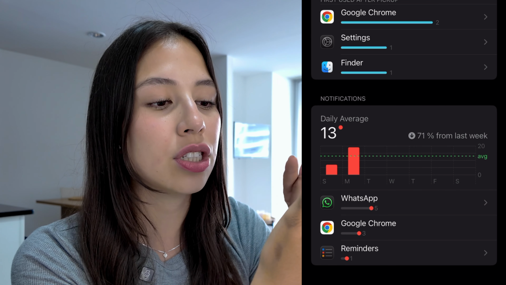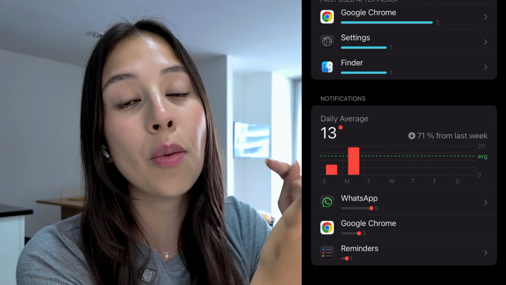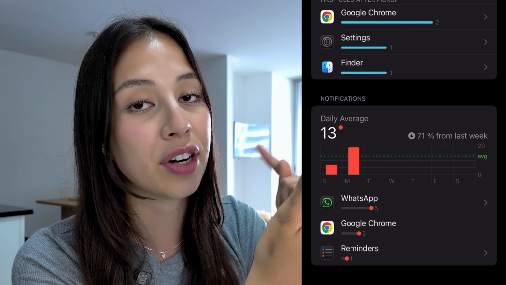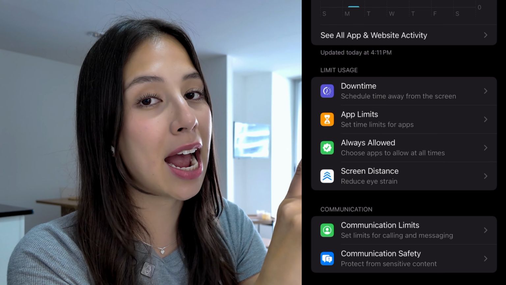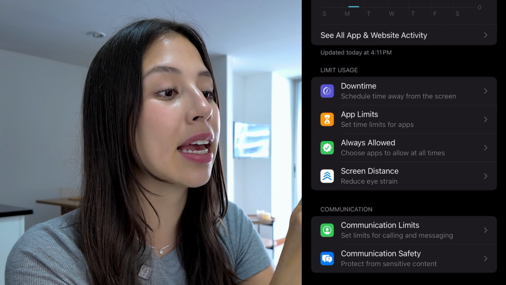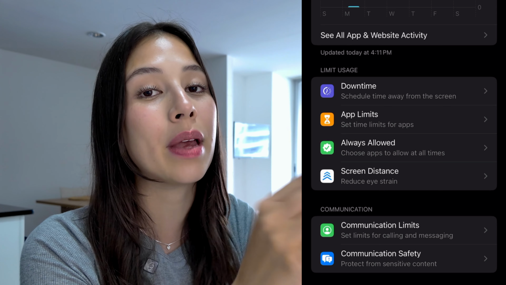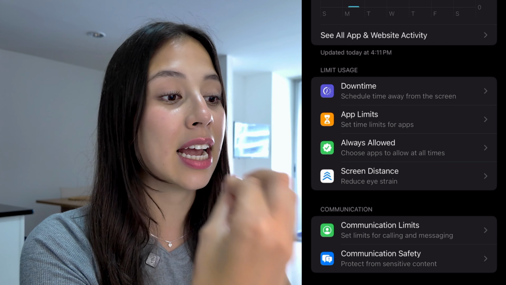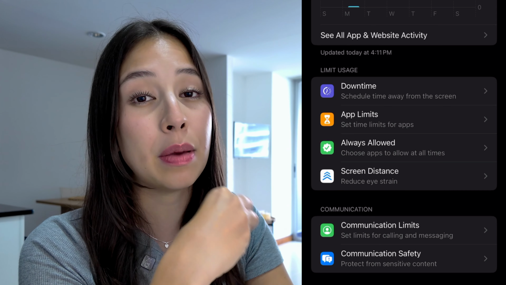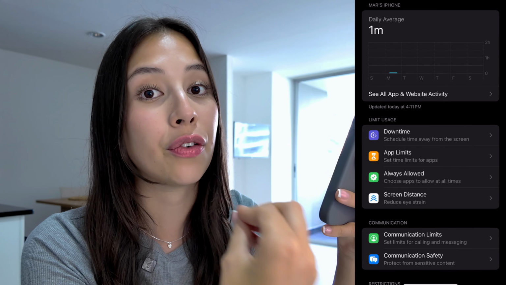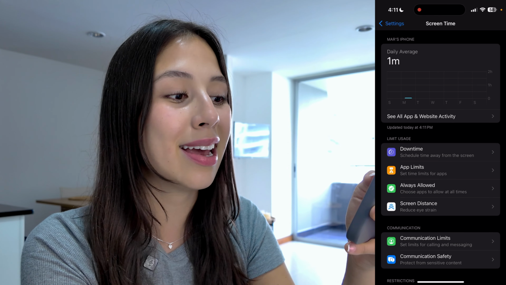And if you scroll down just a little bit more, you can also see how many notifications you're getting from every single app. If it's your first time enabling screen time tracking, you will not have as much data, but trust me, over time, you will be able to see a lot of insights and information that are going to help you be more mindful of how much you're using your phone, especially social media.